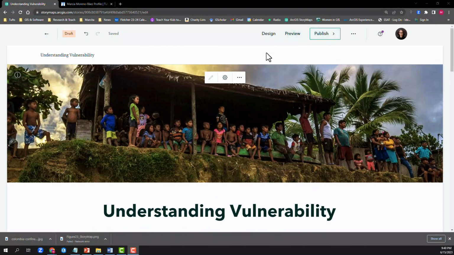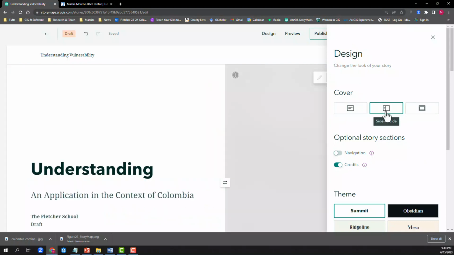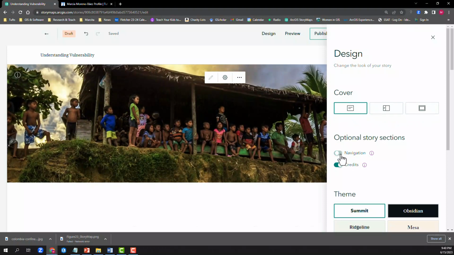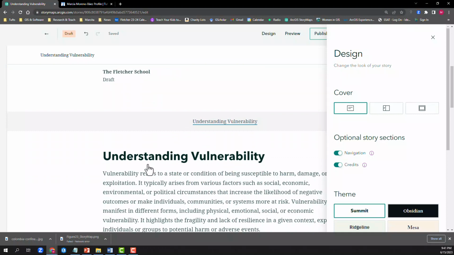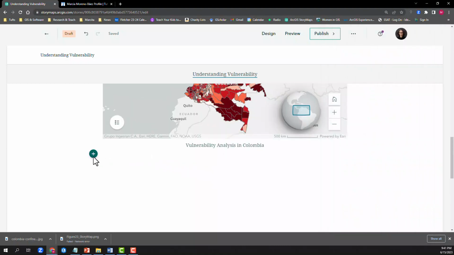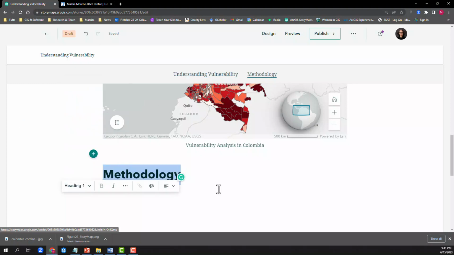Once you finish, all you can do, for example, is go to design. And there are a couple of things to look at here. You can change the cover, okay, something like that. You can click on or change the options here, navigation. So for example, if you have this as a heading, it's going to appear right here. If you add other headings, let's say you want to add methodology, and I select this as heading 1, only heading 1s are going to appear here.